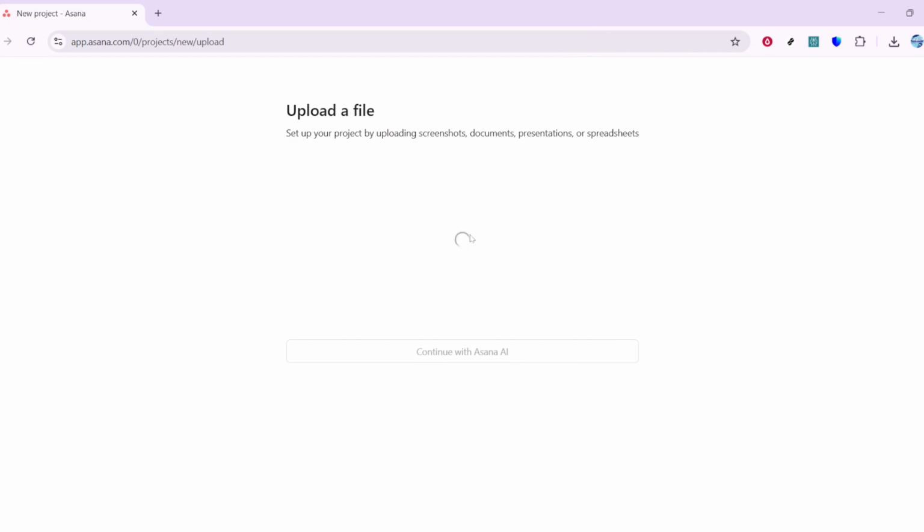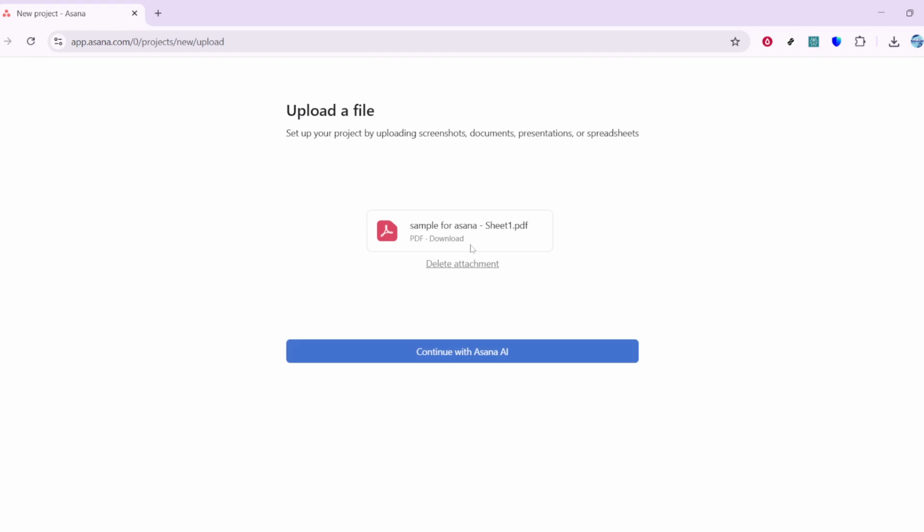Give the upload a moment to complete. Larger files can take a bit longer. While PDFs are the focus here, it's good to know you can also upload screenshots, documents, presentations, or spreadsheets if that's where your project plan lives. Just keep your connection stable and avoid navigating away during the upload.